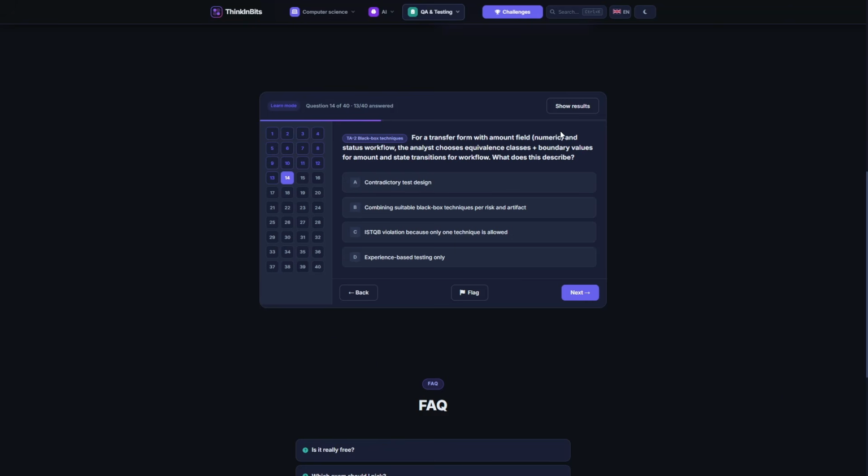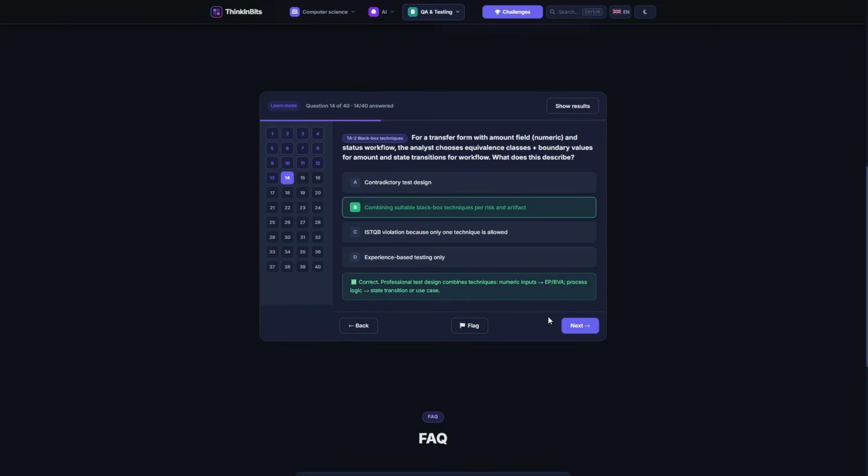A. Contradictory test design. B. Combining suitable black box techniques per risk and artifact. C. An ISTQB violation because only one technique is allowed. D. Experience-based testing only. Let's review the answer. The correct answer is B.